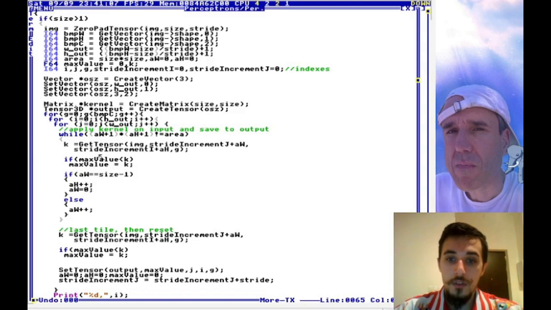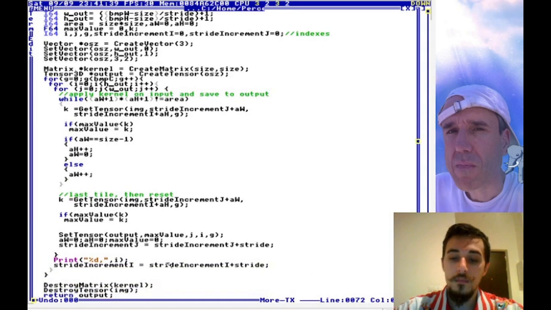Once we've gone through this entire while loop, we know we're on the last tile, so we run that operation one last time. And at this point, in all the positions in the kernel, we have retrieved the max value and can set the output to our new max value. This stride increment here is used to shift the kernel along the original input image depending on the stride. So the stride gets added each time to both the J and I, in this case, width and height.